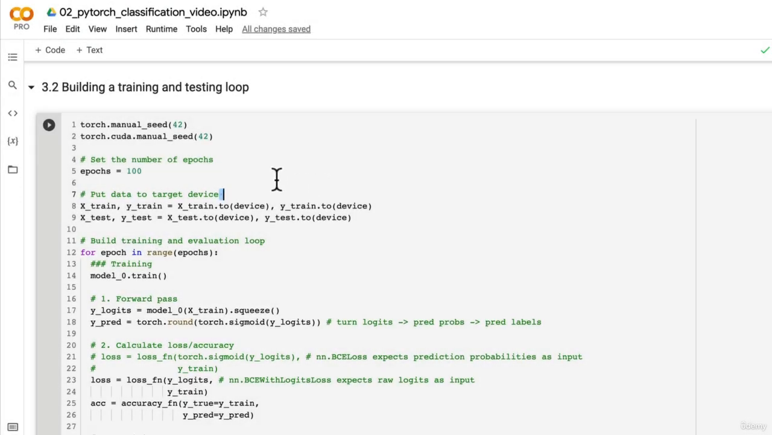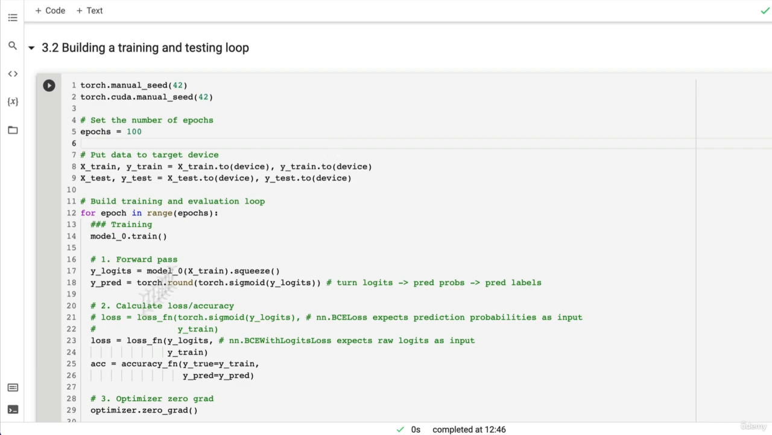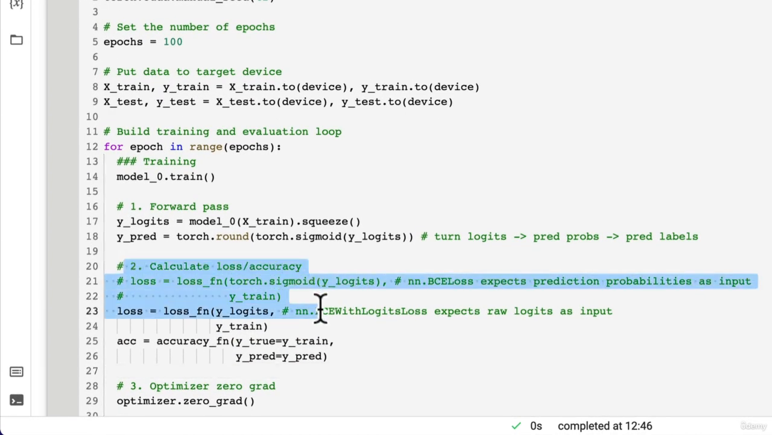Welcome back. In the last video, we wrote a mammoth amount of code, but nothing that we can't handle. We've been through a lot of these steps. We did have to talk about a few tidbits between using different loss functions, namely the BCE loss, which is binary cross entropy loss, and the BCE with logits loss. We discussed that the BCE loss in PyTorch expects prediction probabilities as input, so we have to convert our model's logits. Logits are the raw output of the model to prediction probabilities using the torch.sigmoid activation function.